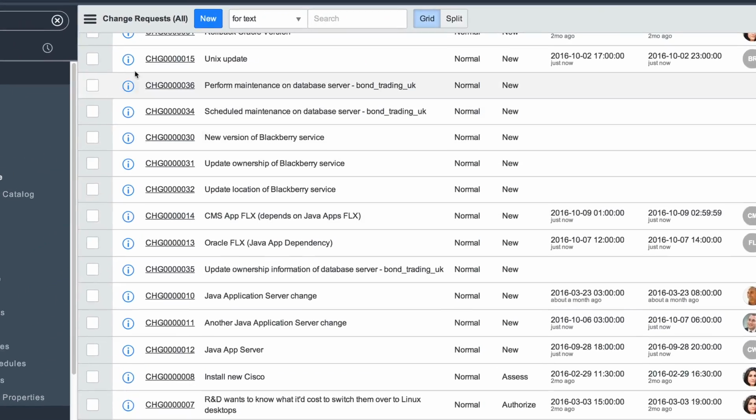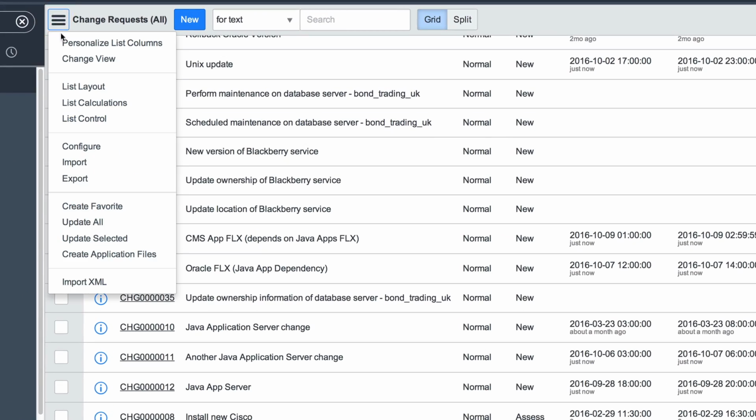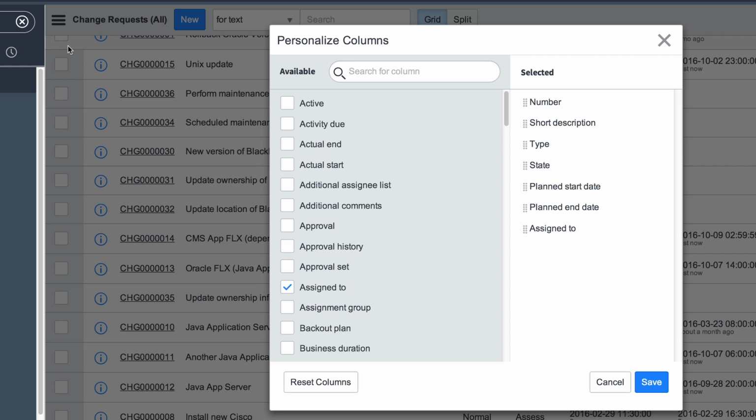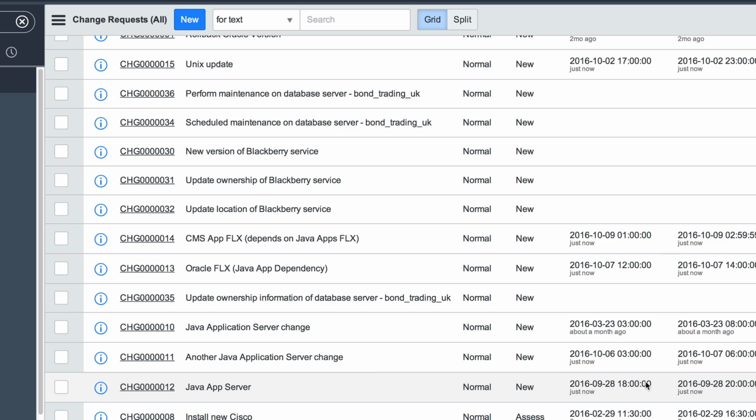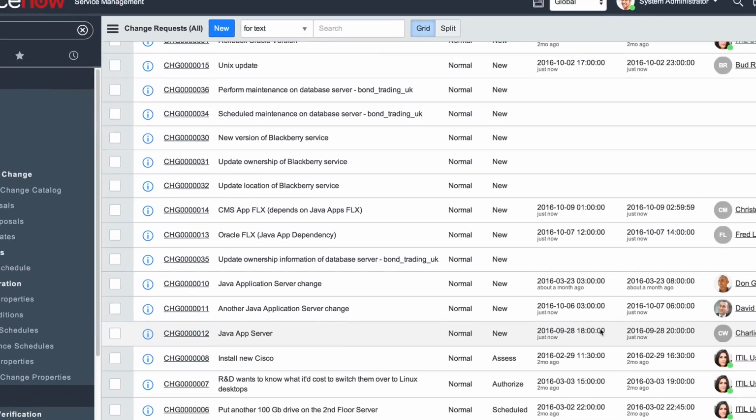Title and column menus have been consolidated and reorganized. Personalized list columns is now under the list title menu here. The Personalized List Columns window allows you to select the columns you want to see in your list. For example, we can add a column to the selected section, drag it to the top of the list so it displays as the first column, and save the settings. The list reloads to display the new column.